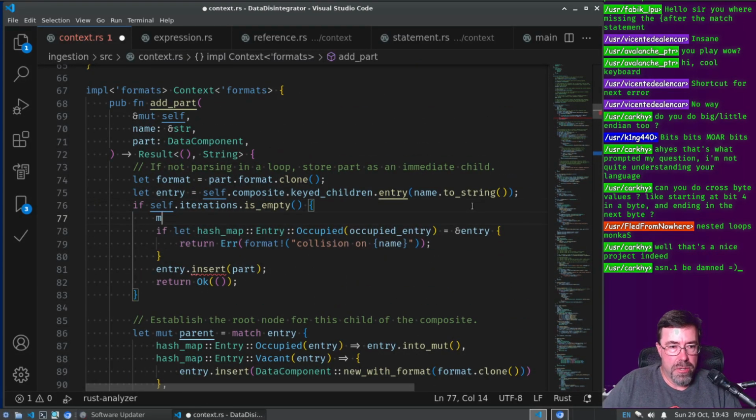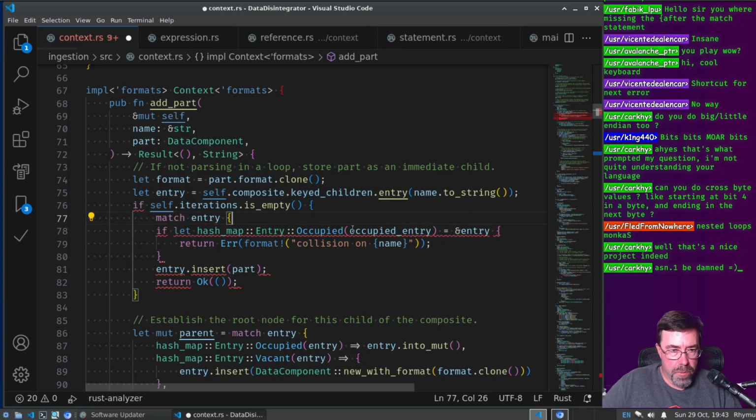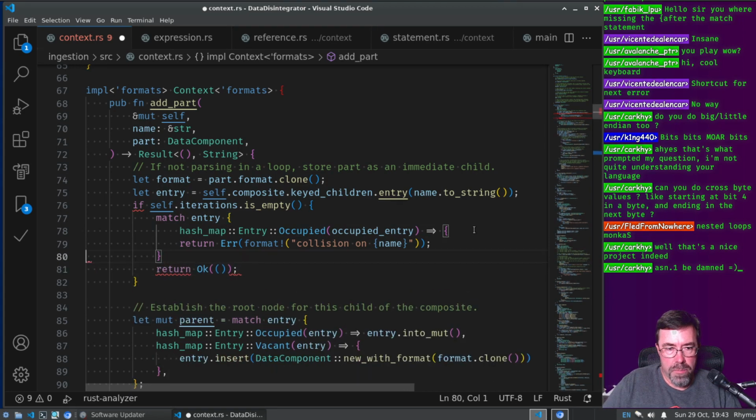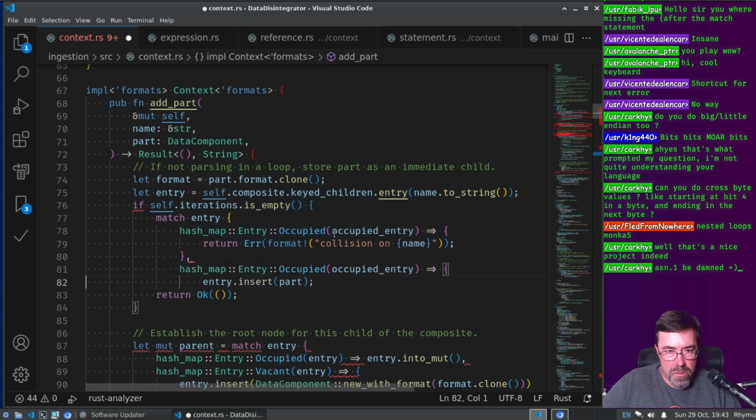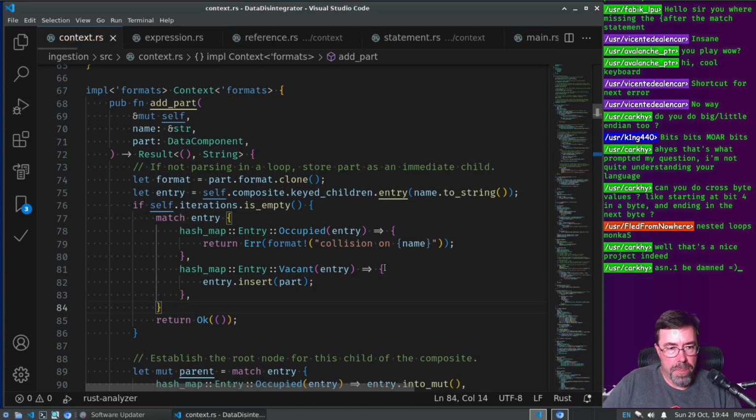But okay, match entry, occupied. For now, we'll just do this. But I need the vacant. And we can reuse entry here. This is vacant entry. Then we do the insert, right? Okay.